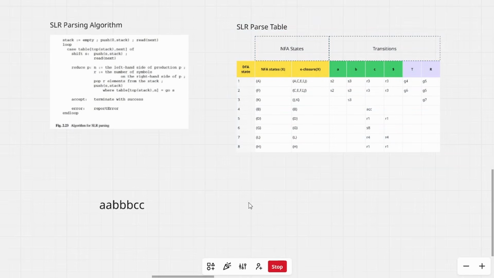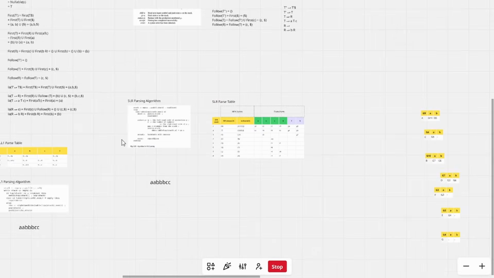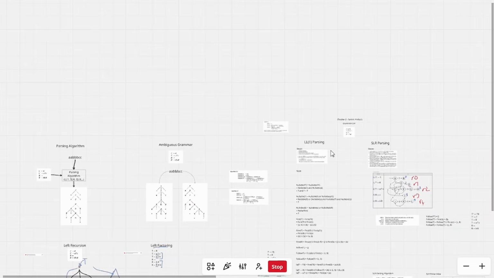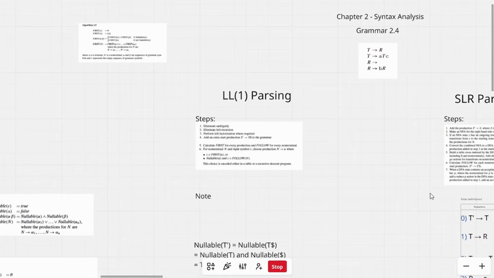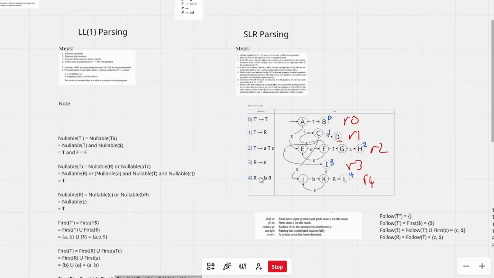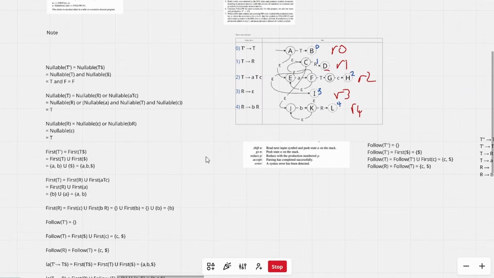So that is how we do parsing for SLR and LR1. Hopefully this gave you a better idea of how to do things and how to handle it. It's not too difficult. Just follow along and you should be good. Thank you very much.